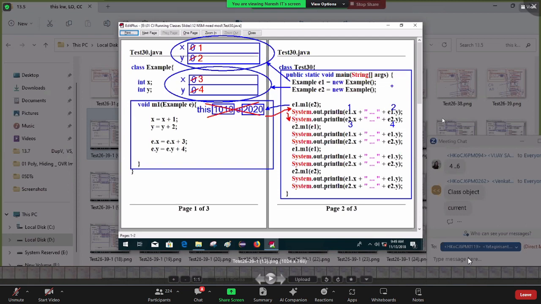What is the output? 8 to 12? 8 to 12, 4, 6. 8, 12, 5, 8. 5, 8, no? 8 to 12, 5, 8. 5, 8, 4, 6. 8, 12.